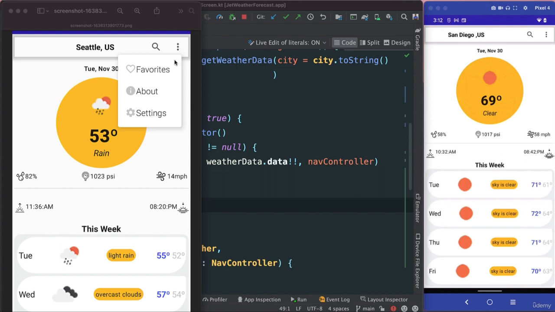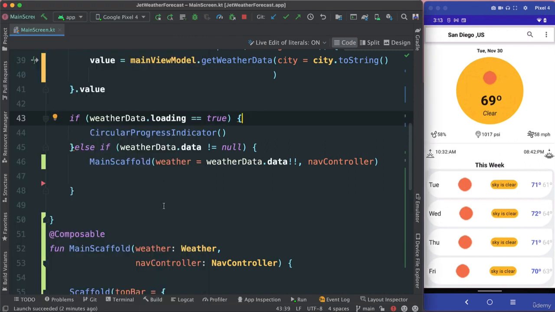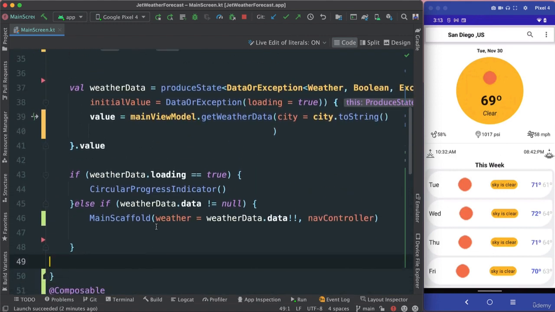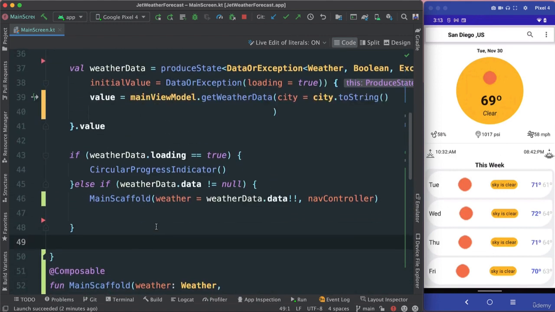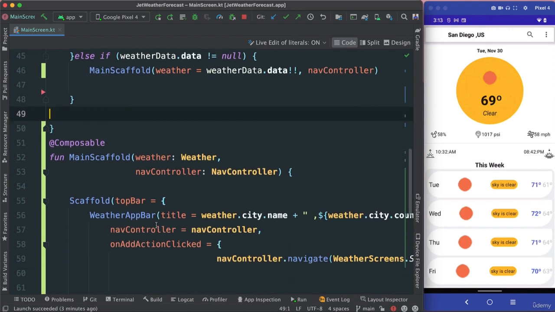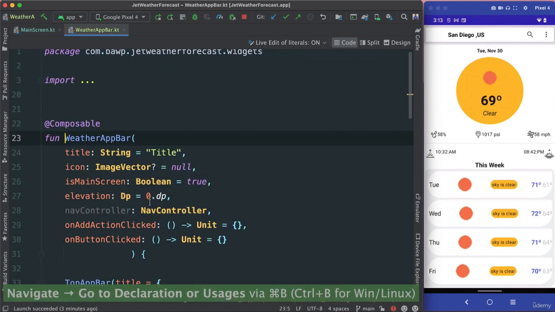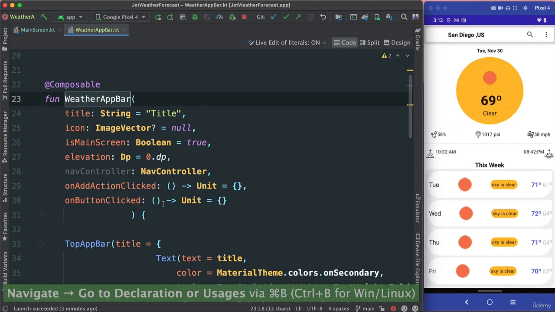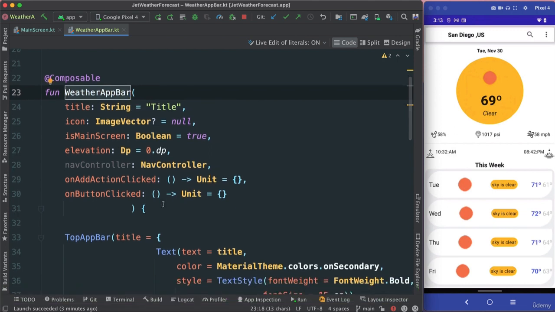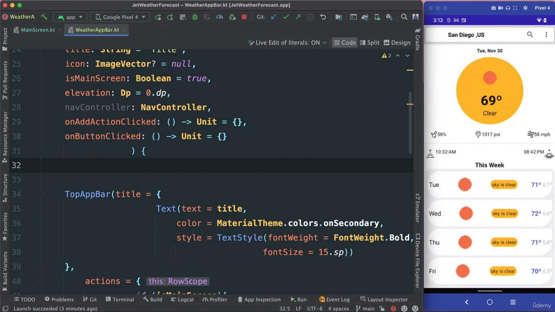So in order for us to show something like this, in order for us to show a dialog, we need to create a state. Now, all of that has to happen inside of our app bar. So let's go and find our weather app bar. There it is. Let's open it. So in our weather app bar here, we want to make sure to create a state variable at the top here. And let's say val showDialog.